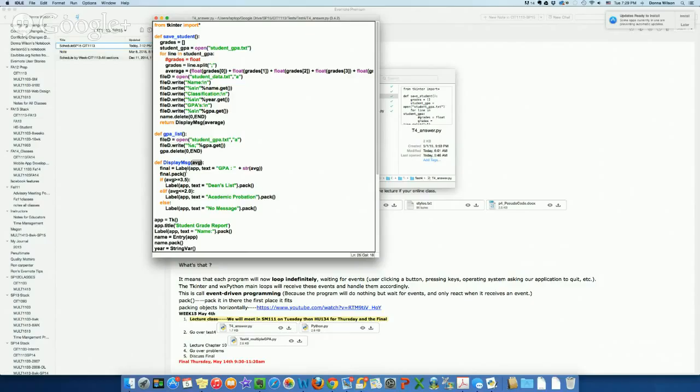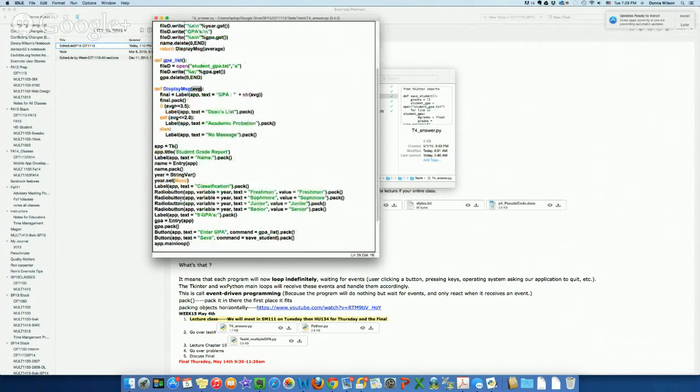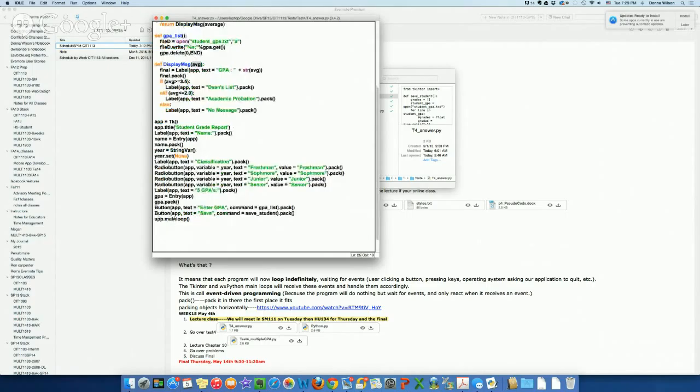Then final would be the final GPA average, and there he tests to see if it's greater than 3.5, Dean's List, and so forth. Then when it finishes that, it actually prints the message to the screen right here inside the display message. Okay, and then we will be done. And there's the app main loop.